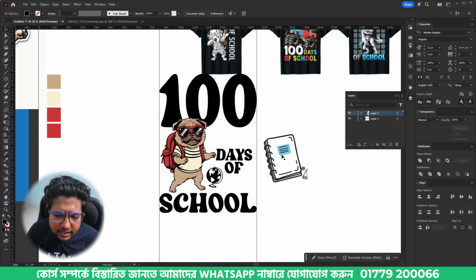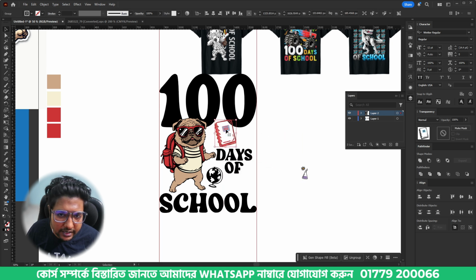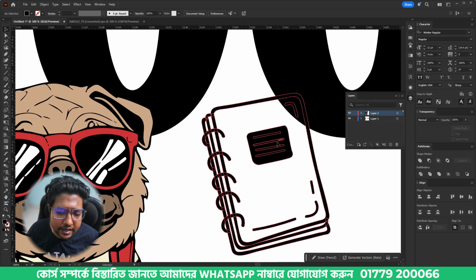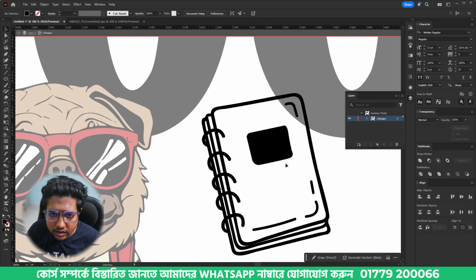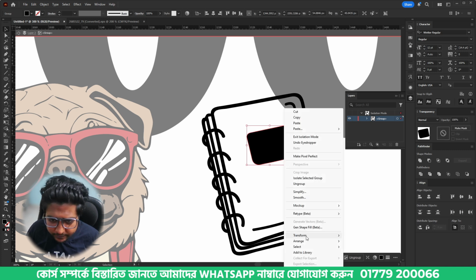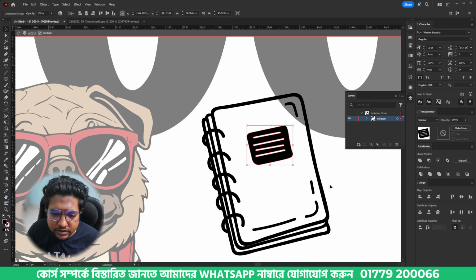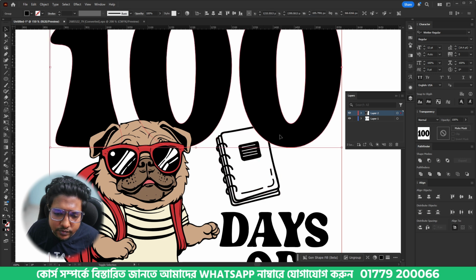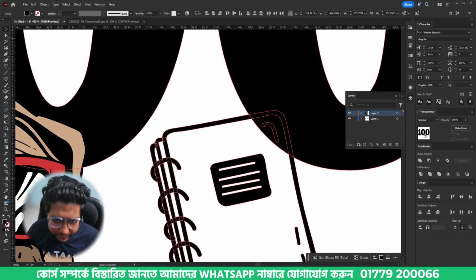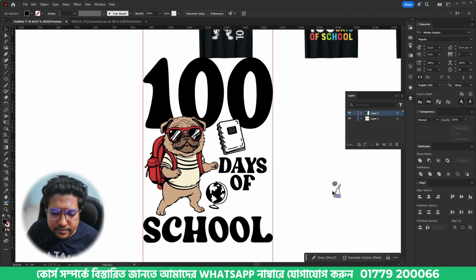Also for this design here, not that much bigger in size, something like this. I'm going to bring it to the top and make it look like this. Also for this one, let's select this, and first of all select this one, arrange, send to back. Now select everything, press alt and click on minus front. It is going to work like that. Maybe I will just remove some part of it, maybe this part from the 100. That is going to make my book visible there.